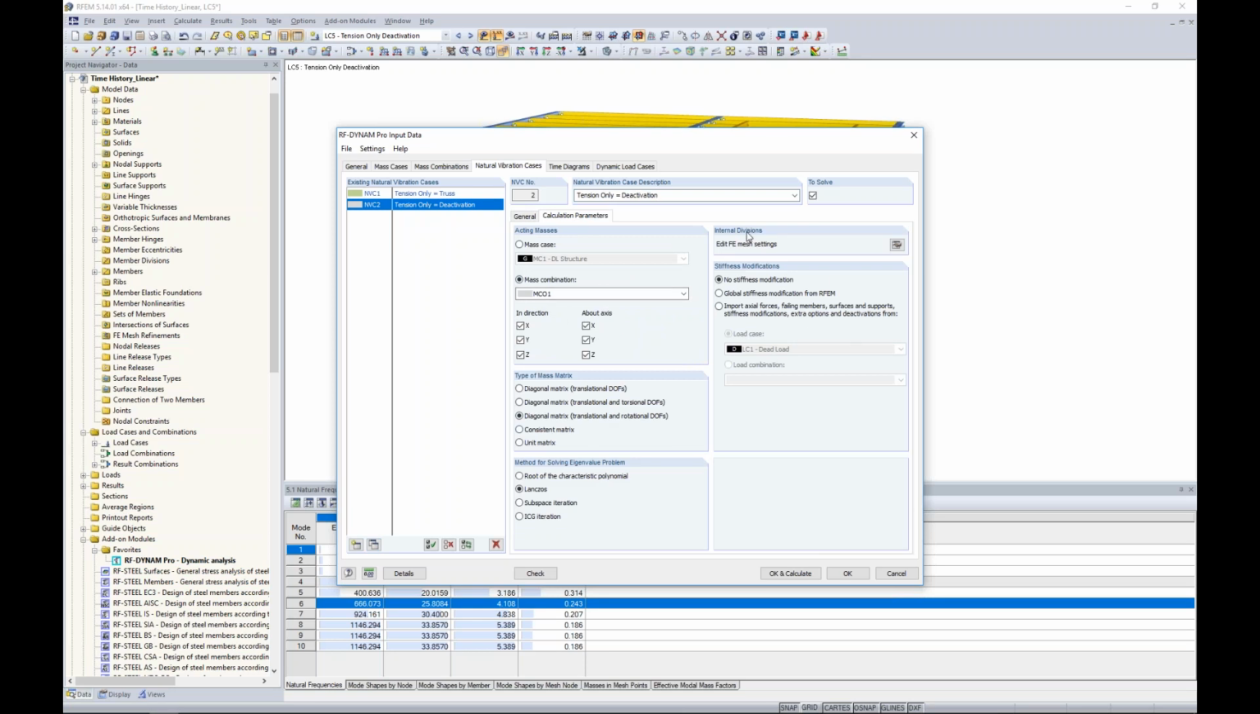we're going to get back to the stiffness modifications. Well, this is where we can account for the failing tension-only members, and we can import the deactivated members from load case number 5, tension-only deactivation.